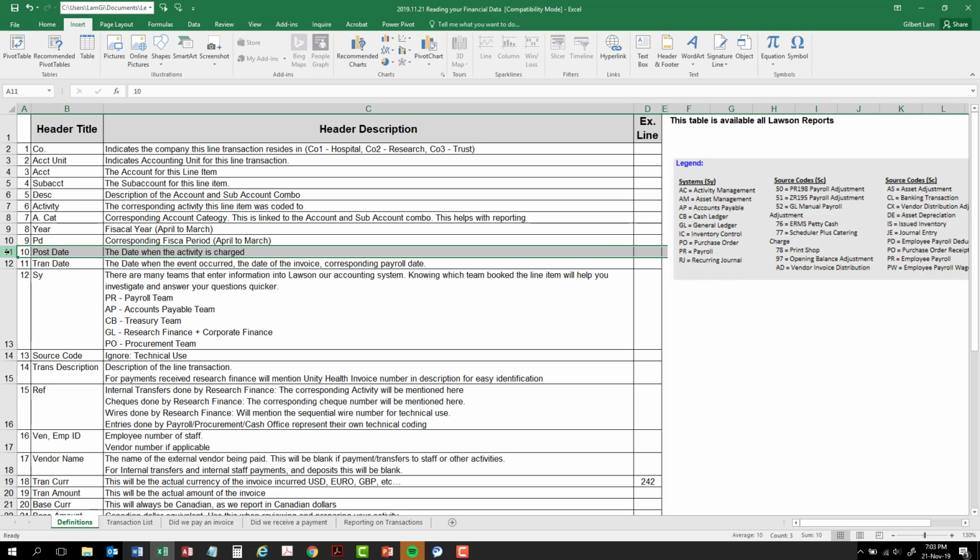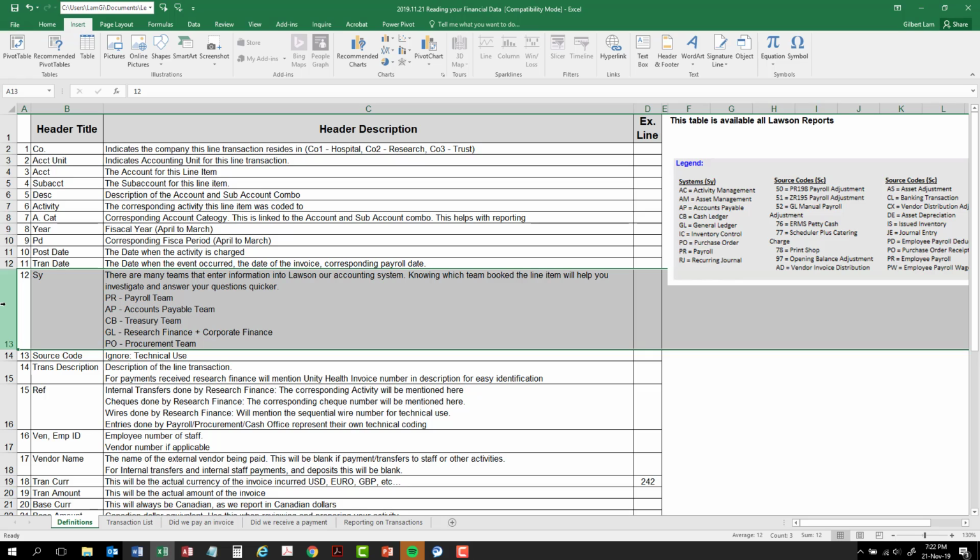Posting date, the date when the activity is charged. Transaction date, the date when the event occurred, or the date of the invoice, or the corresponding payroll date. SY, or system. There are many teams that enter information into Lawson, our accounting system. Knowing which team booked the line item will help you investigate and answer your question quicker.